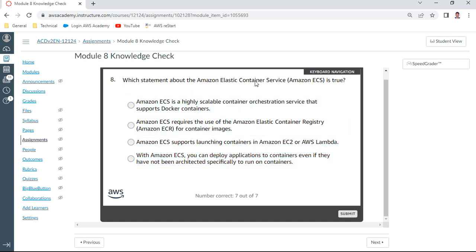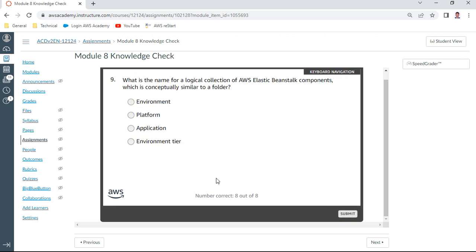Which statement about ECS, Elastic Container Service, is true? Here you can see this. It supports deploying applications. ECS is a highly scalable container service that supports Docker containers. Yeah, absolutely right.